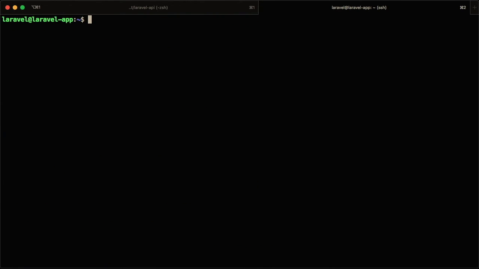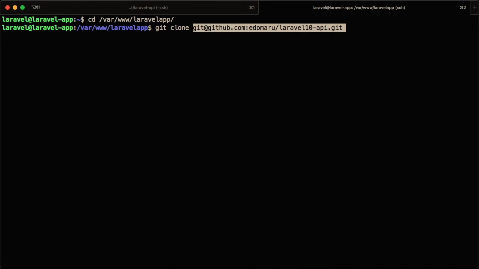Let's change directory to the directory where you will put your Laravel project. In my case, I'll put it in var www laravel app. There, let's call the git clone command, and then paste the URL of our remote repository. Make sure you don't hit the enter key before you add a space followed by a dot. By specifying the dot after the remote URL, it will tell Git to clone the repository and use the current directory to put your project. If you did not specify it, the git clone command will put your project in a new directory.